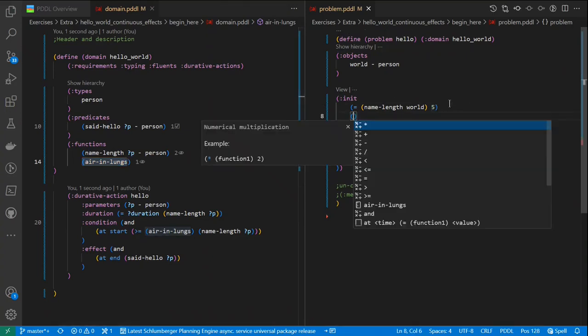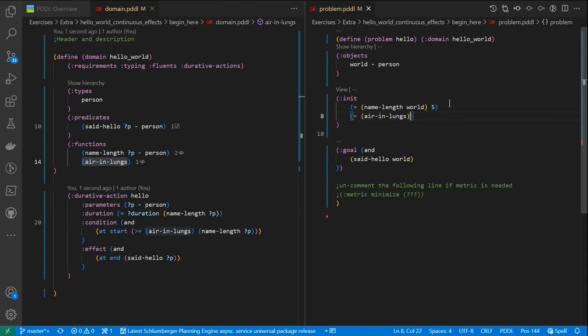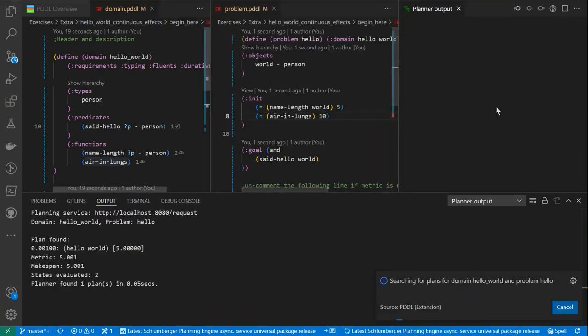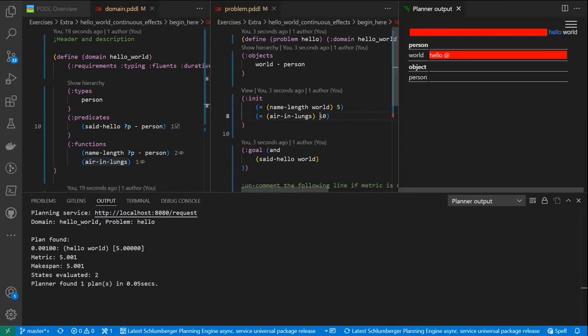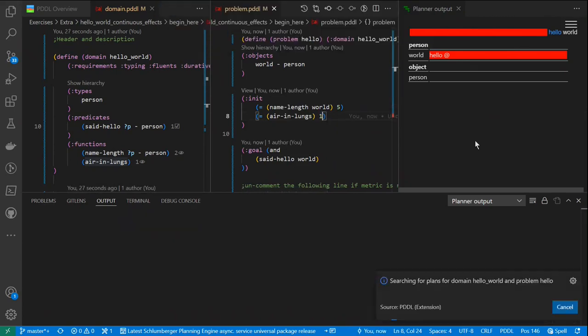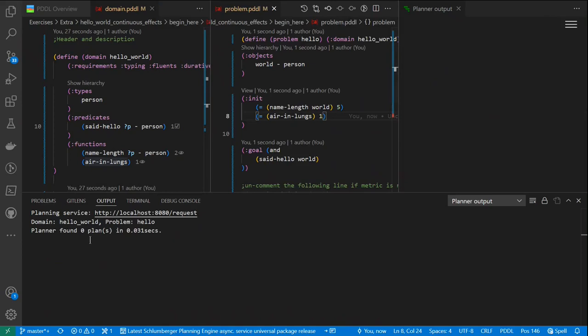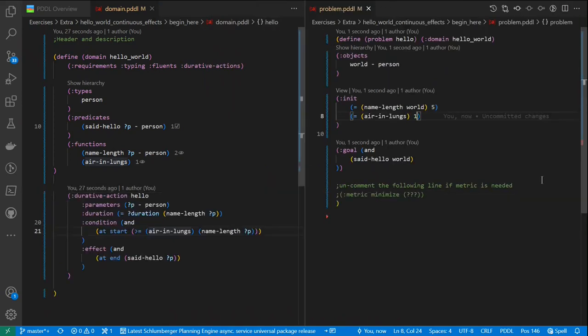And before we forget, air in lungs should be initialized to something. And let's try that. If we actually say we have plenty, 10 seconds worth of air in lungs, we still get the plan. And if we don't have enough, let's say just 1 second, then no plan can be found for that. Perfect. So let's put that back to 10. Now, let's put it back to 1.